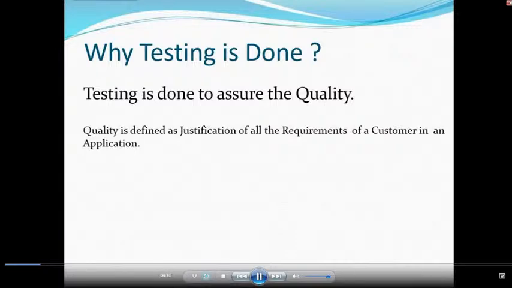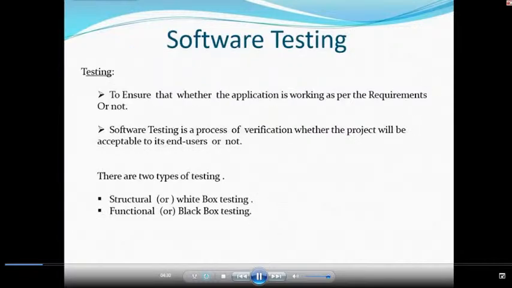Now we'll see one more testing type. What are there? Structural testing and functional testing. So what is testing? We discussed, to ensure whether the application is working as per the given requirement or not. And one more point you need to remember, guys, this point is very important. Software testing is a process of verification of whether the project will be acceptable to the end user or not.